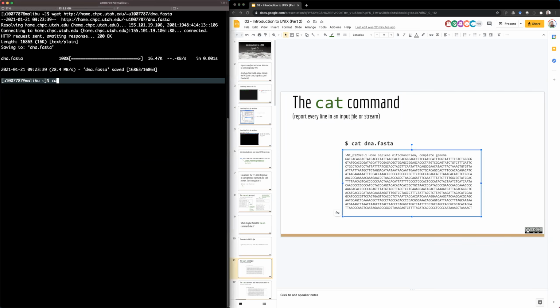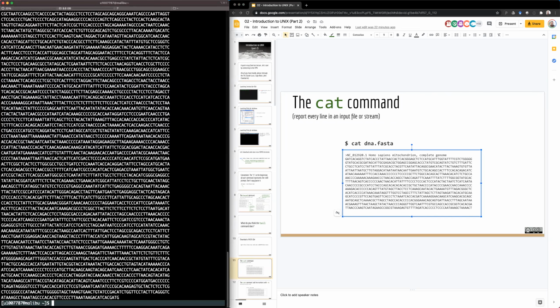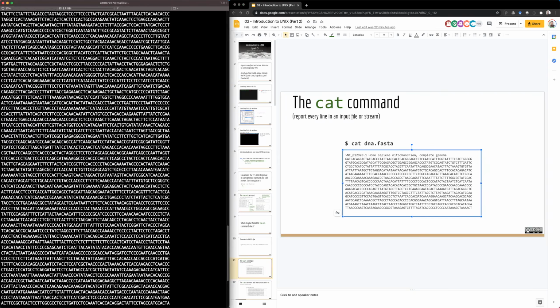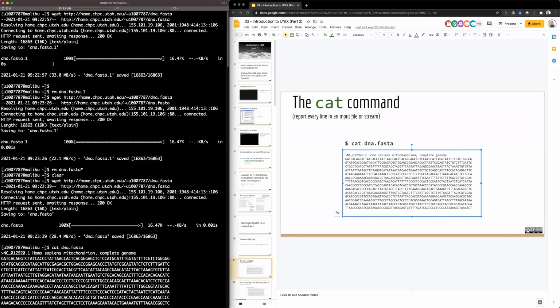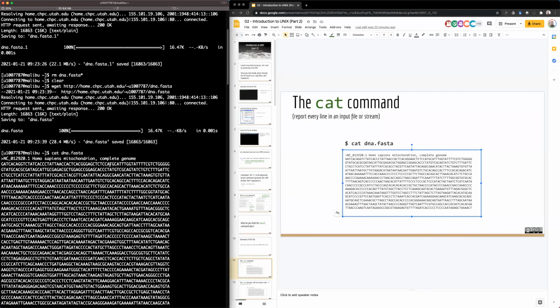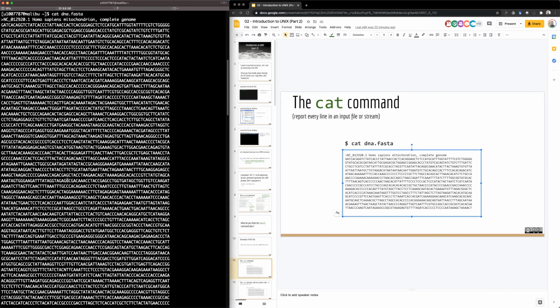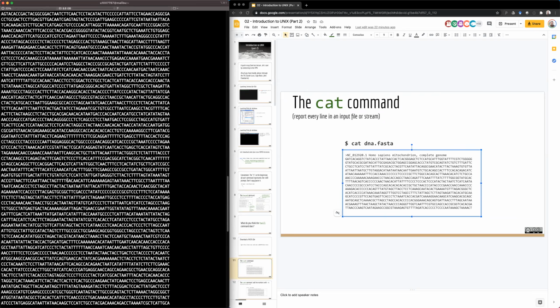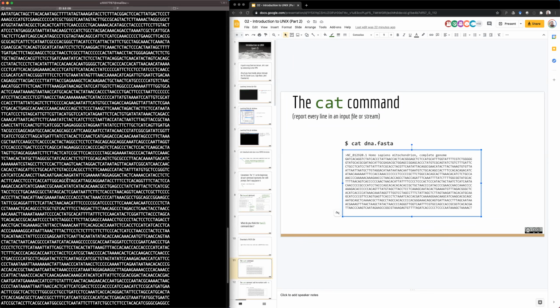So cat, just do it. It spits out something you're probably familiar with, a lot of nucleotides. And it turns out that this is the complete nucleotide sequence for the human mitochondria. So this is going to be, what is it? Something like 16,000-ish, 16,500 nucleotides or something like that.